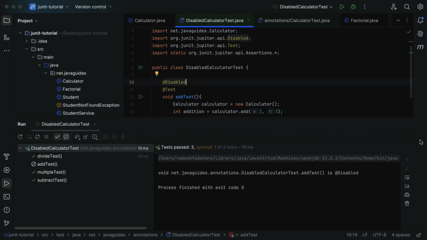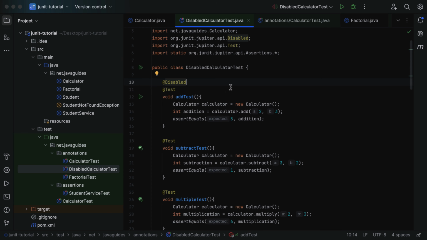Okay, next we can also optionally pass a string to this annotation as well. For example, let's say "Disabled until bug", let's give some bug name, let's say "is fixed". Alright, so this is optional.